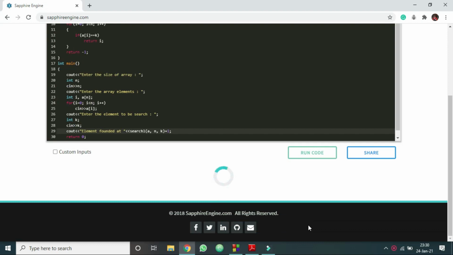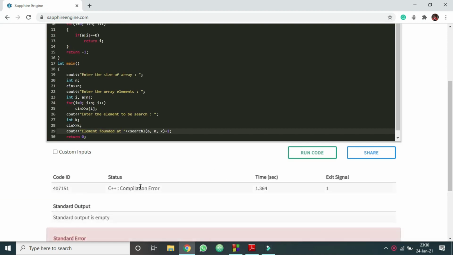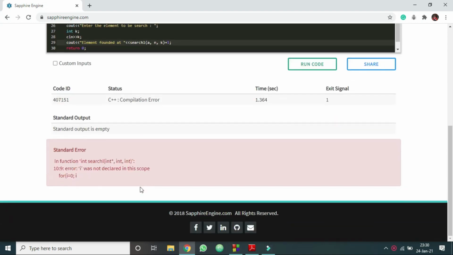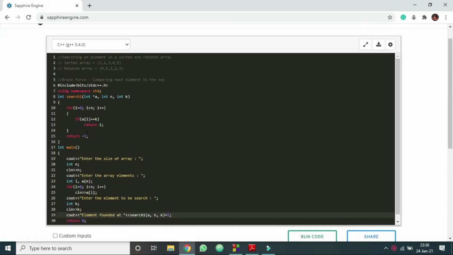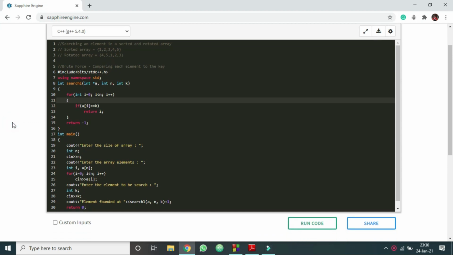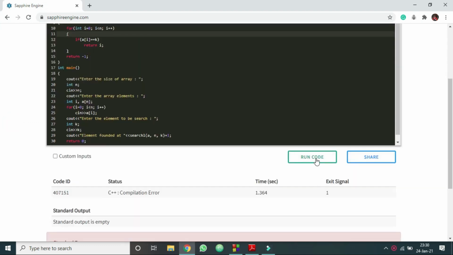Now let us run our function. Here is some error: i was not declared in the scope. Okay, here we forgot to declare i. Let's declare i. Now let's run our code again.